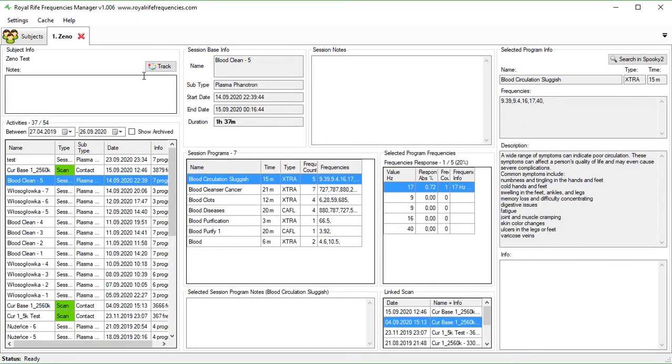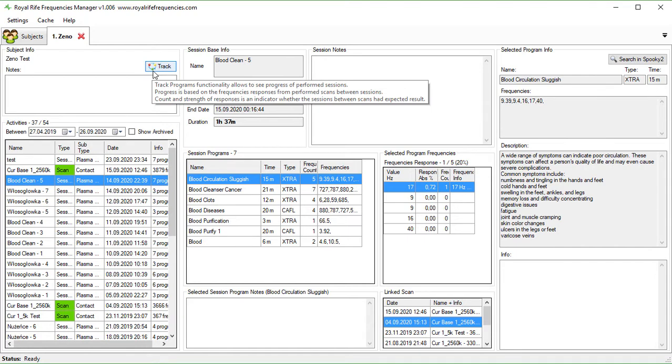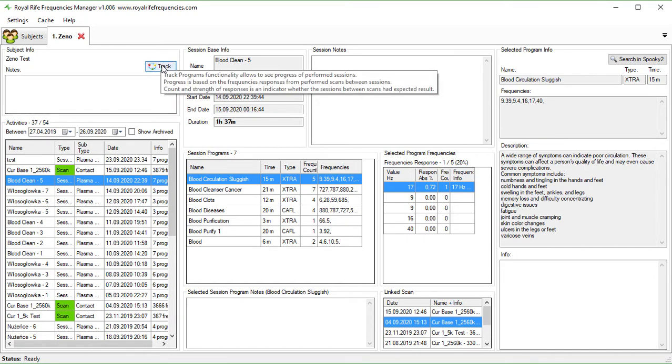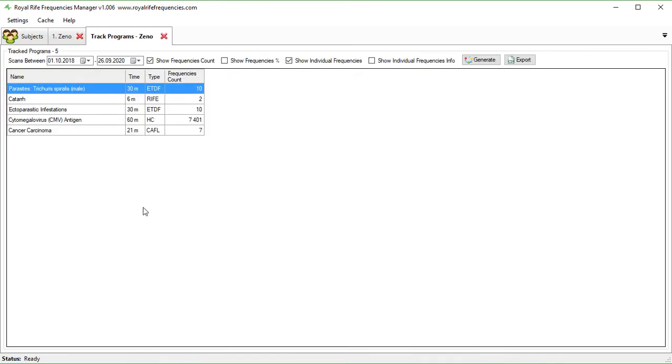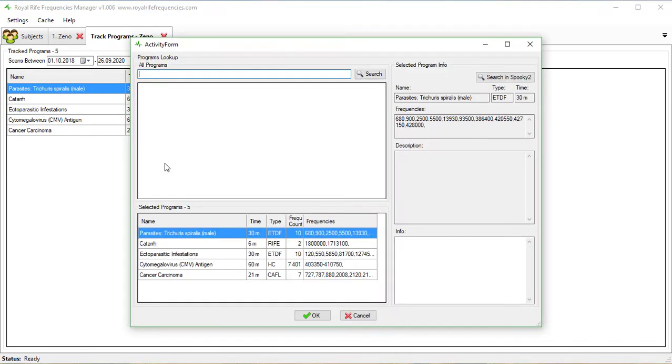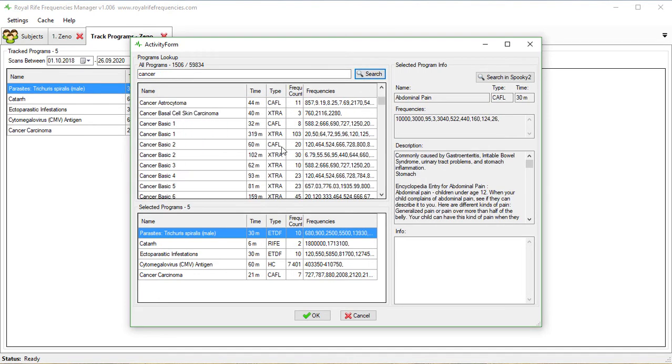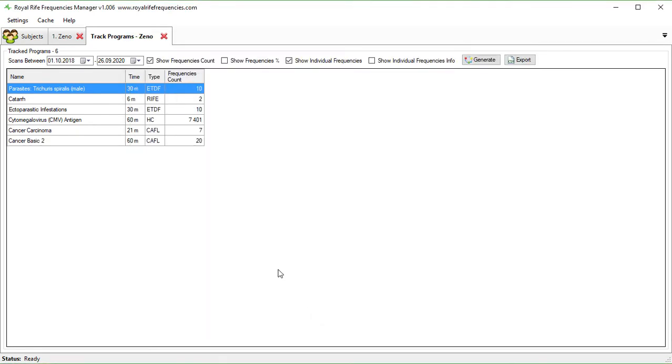So here on the subject, you just click track. You also have information here about what it does in this pop-up. When you hit it, you can add programs. I already have added them. You can add the programs you are interested in. You can take them from cache, or you can hit add programs and search for, for example, cancer. I will just pick a random one. Let's say that one, okay.